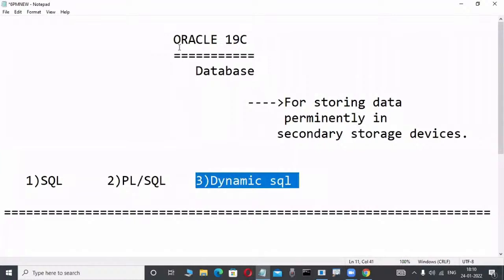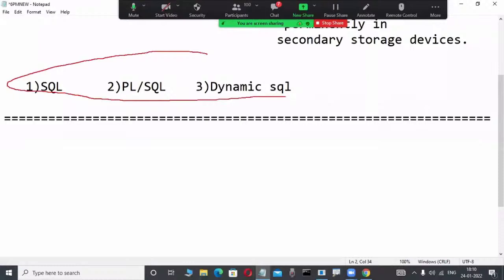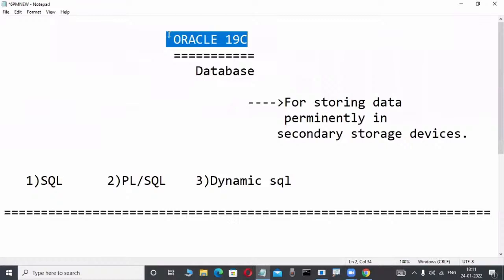Anybody learning an Oracle course anywhere in the world, not just from me, they are learning in that course about these three languages. What is SQL language? What is PL/SQL language? What is dynamic SQL? Big concepts only. Through these languages, we are operating on these types of products only, otherwise Oracle products.